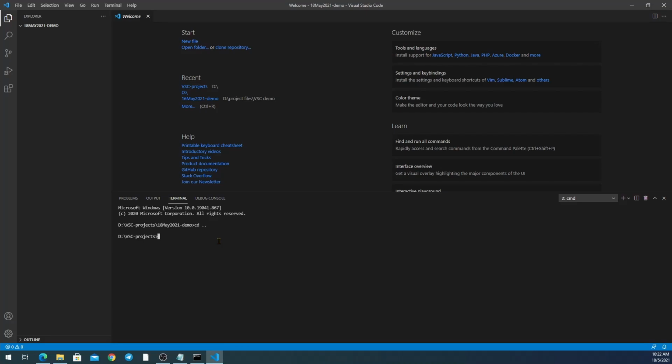Now to check what I have inside, I can just type in dir. This is the short form for directory, and I can see all the directories. So you now can see that I have two project folders, demo and demo 2. Okay, so in order for me to access inside a folder, I could just type in cd followed by the project name.